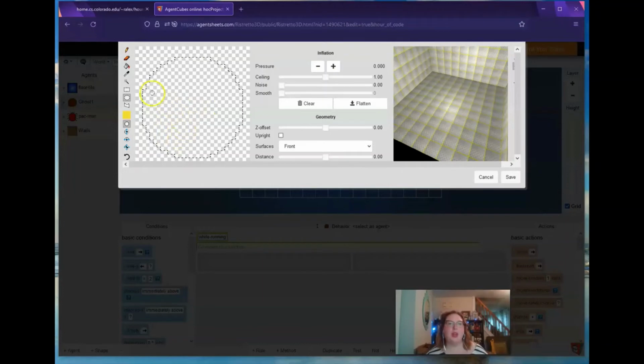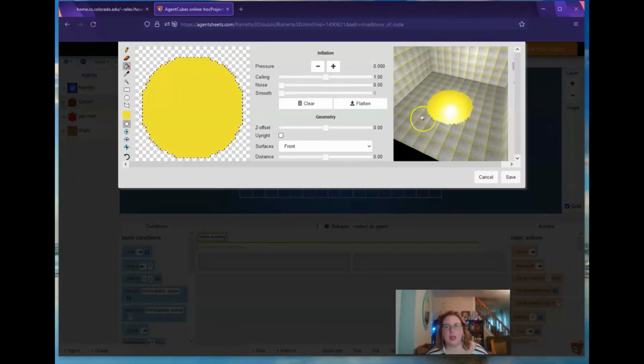Pretty good circle. So once you get a circle that you're happy with, then I'm going to come up to this paint bucket, and we already have our color yellow, and I'm just going to make this whole circle yellow. So now you can see in the box we have a yellow circle. So now we have to create its mouth.